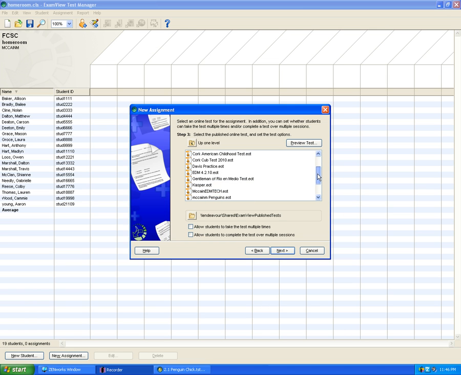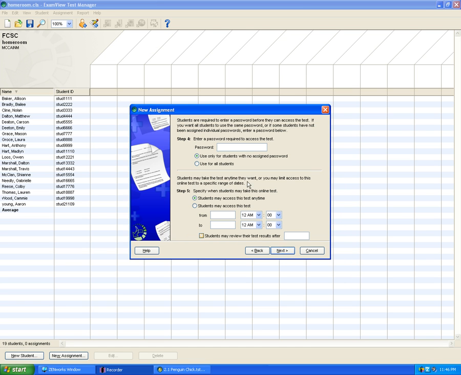At this point, I need to locate the test that I published, and here it is, McCain Penguin. I want to allow students to take the test multiple times in case a student's score isn't sufficient and I need them to retake the activity. I also want to allow students to complete the test over multiple sessions in order that if the test has to be ended before the student is finished, they can come back in with their answers saved and finish the test. I'm going to click Next.